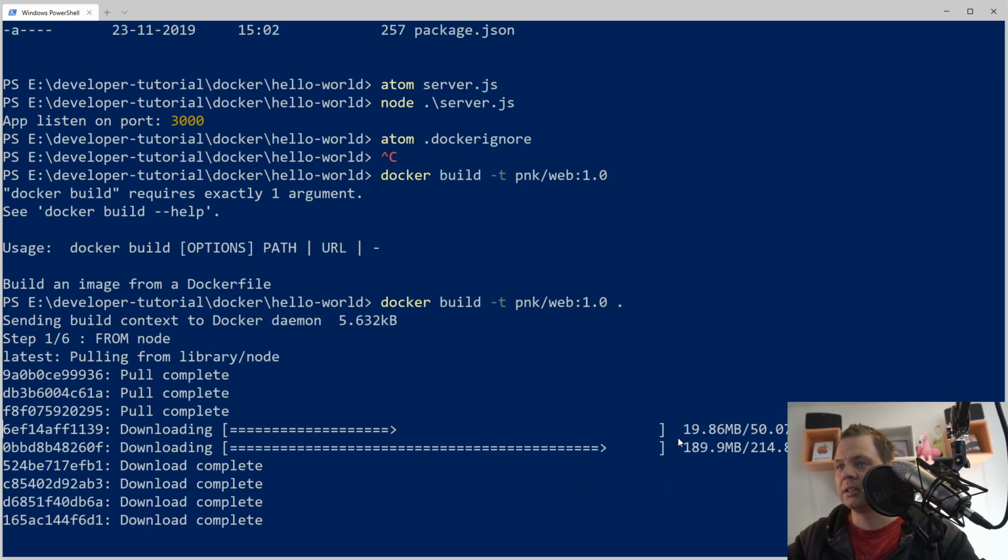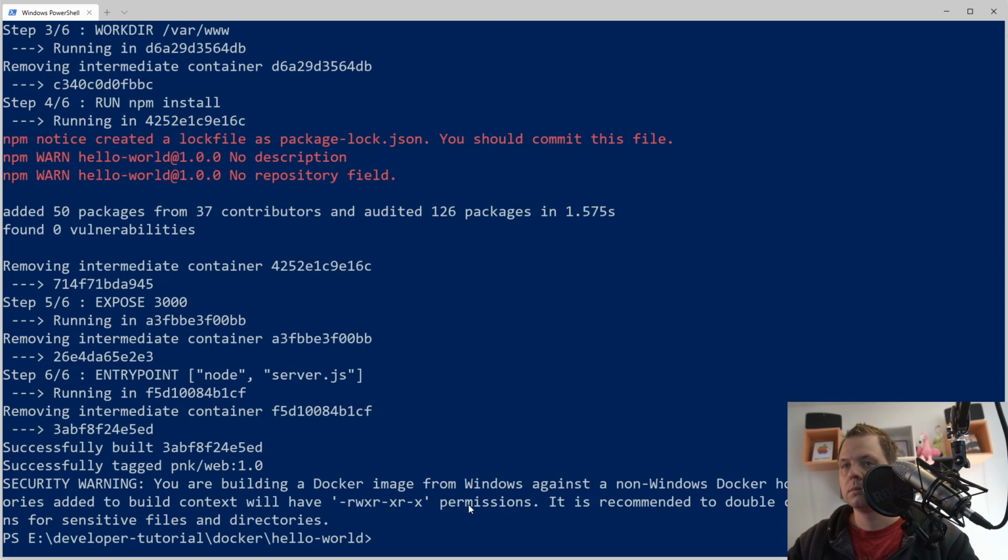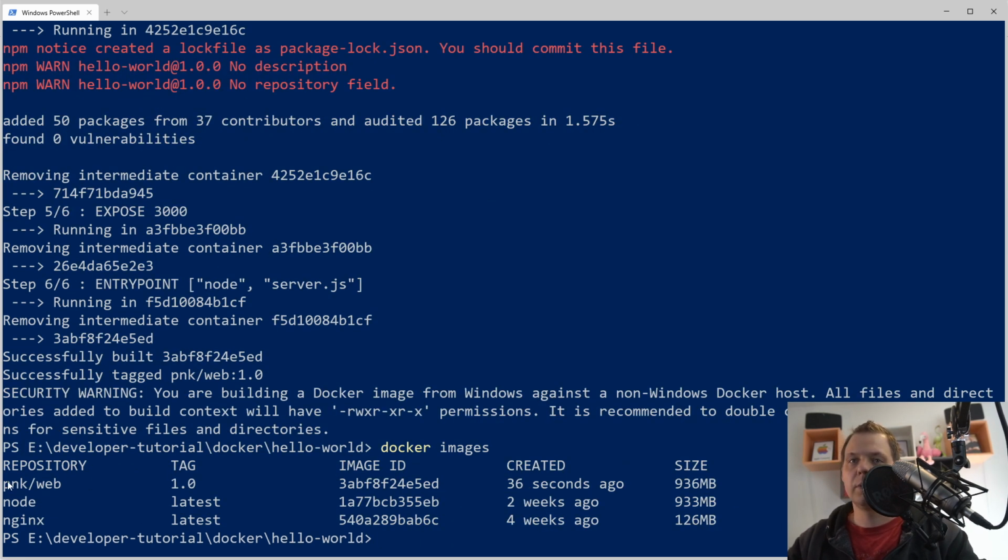So when this is done, it means we have built the image we can run from. As you can see, every single line we have is a step inside the Dockerfile, and everything here is running perfectly. So let's see docker images. And you can now see we have pnk-web with the tag 1.0.